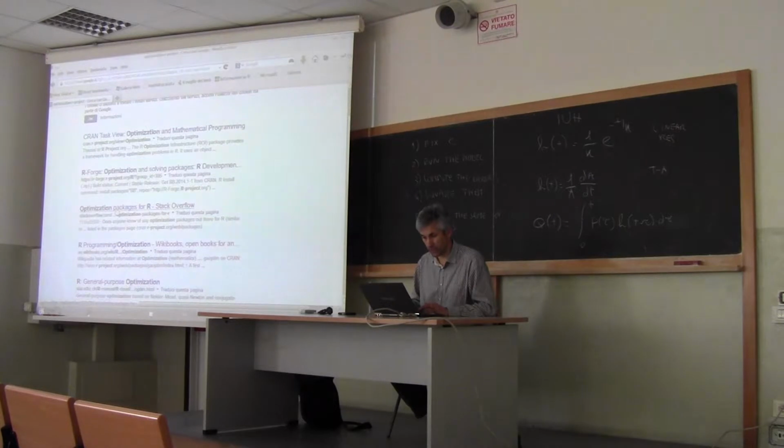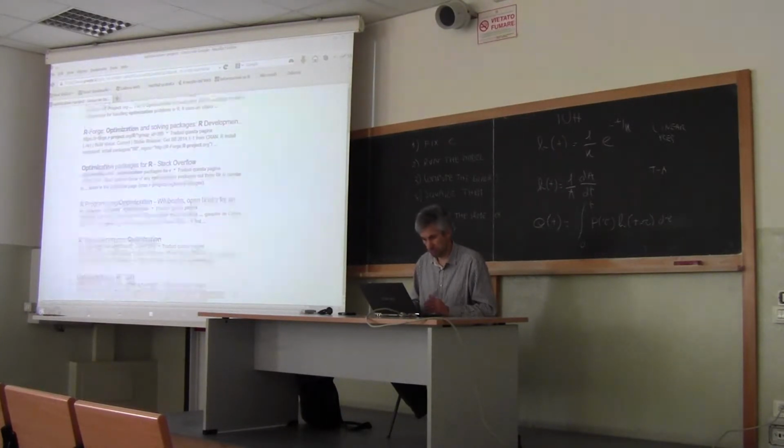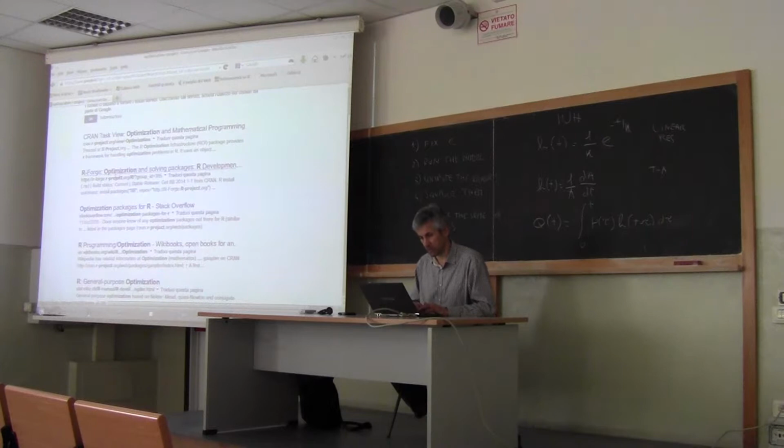Optimization packages for R. Optimization and solving packages. These are official R sites, Forge, R-Forge, and CRAN. And of course, you don't need to stick to that, but the title looks promising. Let's see. Be careful, another thing that is not absolutely related with the academia.